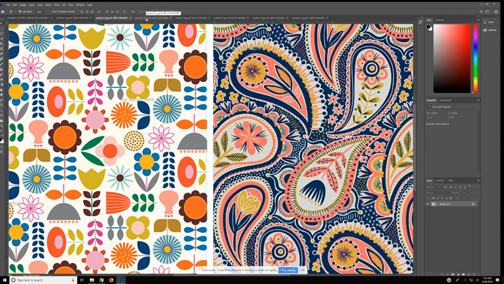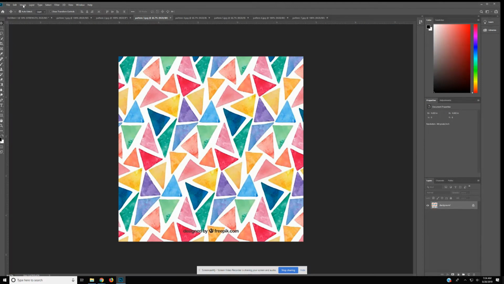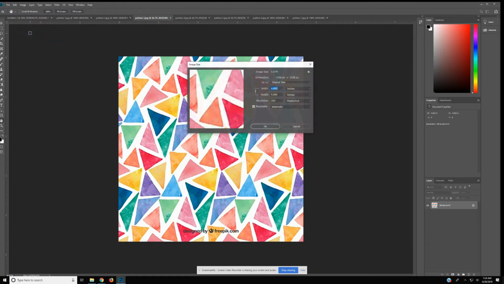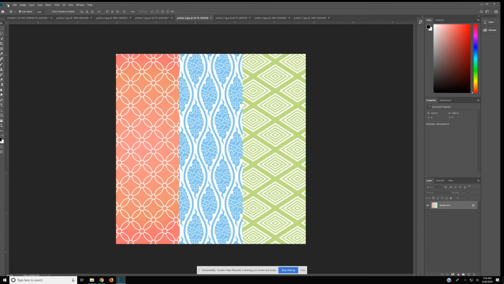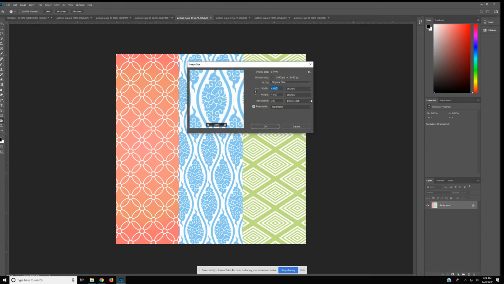Right, I can just hit Save really quickly. Pattern 3. This is very redundant now. Image size. Right, I can change the height to 4.25. I'm going to select OK. Here's my next image. Image size. Again, I'm going to change the height to 4.25. I'm going to select OK.